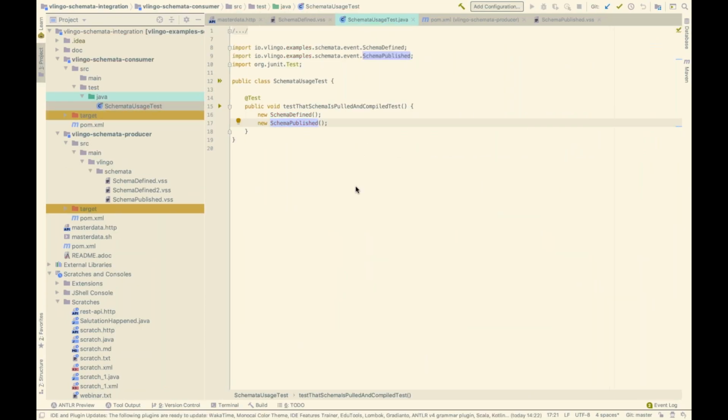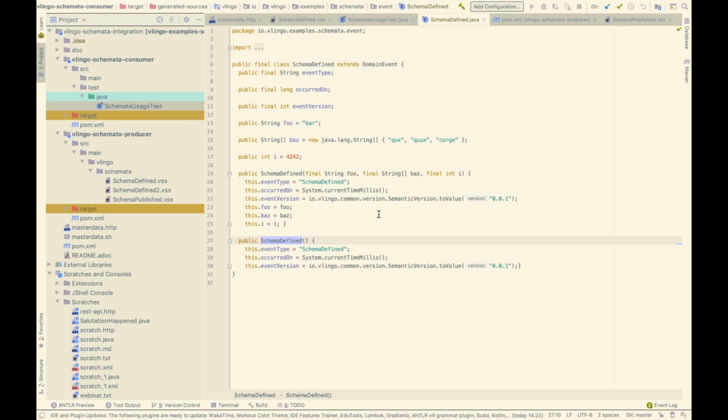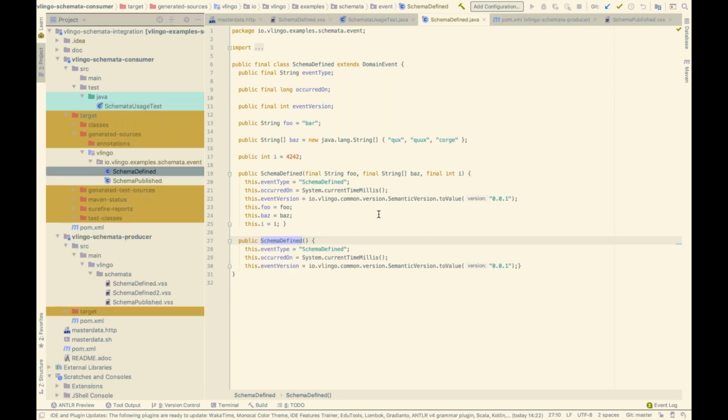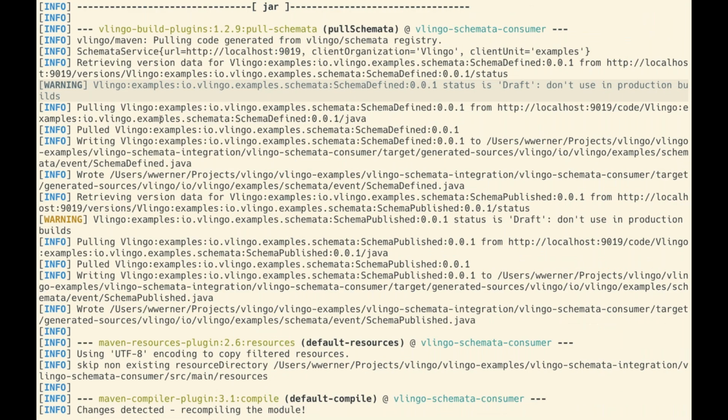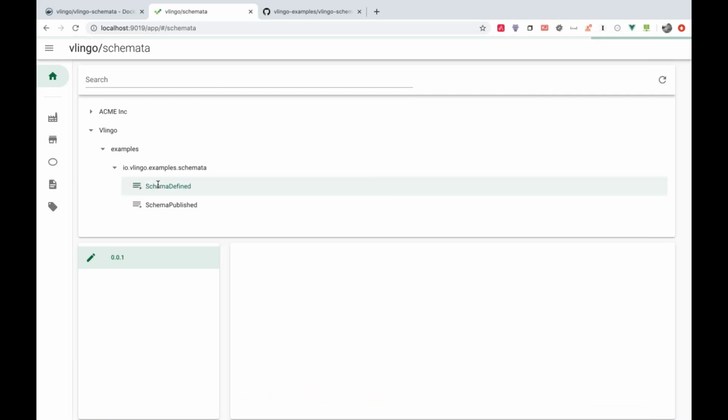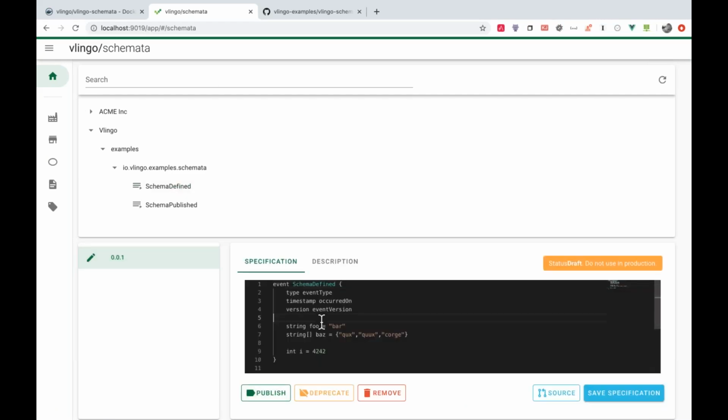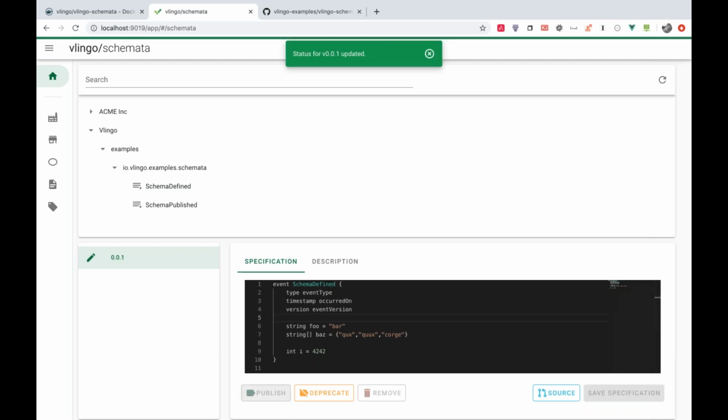What happened is, it now magically went from red to not red. And we see that we have now pulled the sources that we previously did using the UI, and they're put into generated sources. And that's basically it for the happy path. Now, if we want to get rid of the warnings, we need to step through the life cycle, and let's say, this is fine now, and we want to publish this.